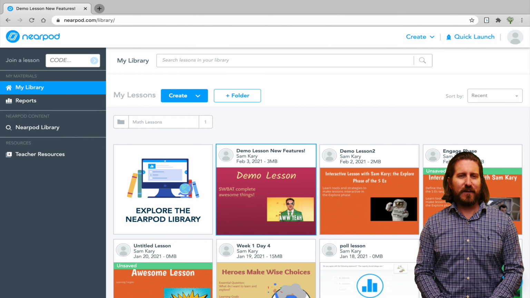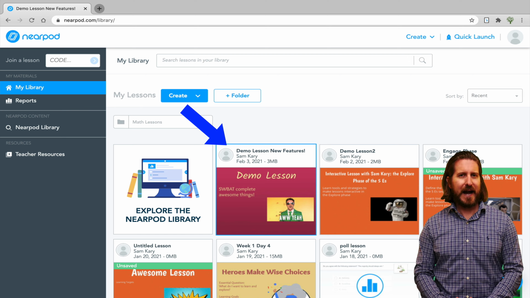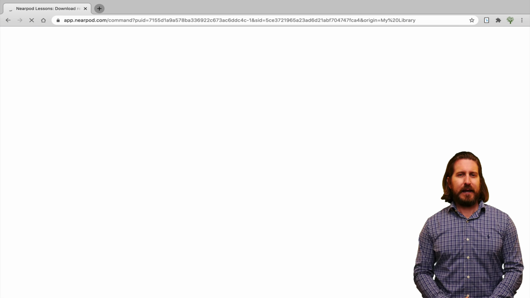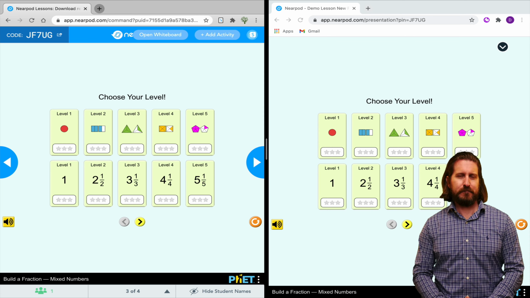All right, let's jump into Nearpod and take a look at the first update, the digital whiteboard. This update is important because it allows you to quickly jump in and make adjustments during a Nearpod lesson by pulling up a mini whiteboard whenever you want. To show you how this works, I'm going to go ahead and open a lesson that I already have on my teacher dashboard. And I'll go ahead and split the screen so you can see what this is going to look like when you're actually using it with students.